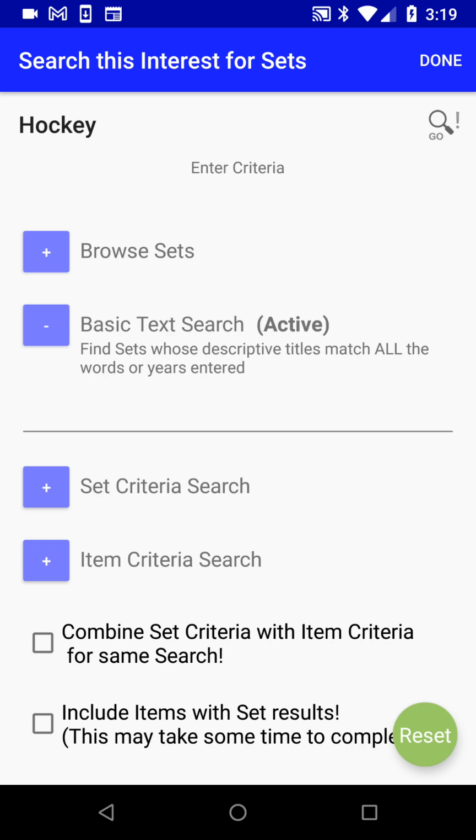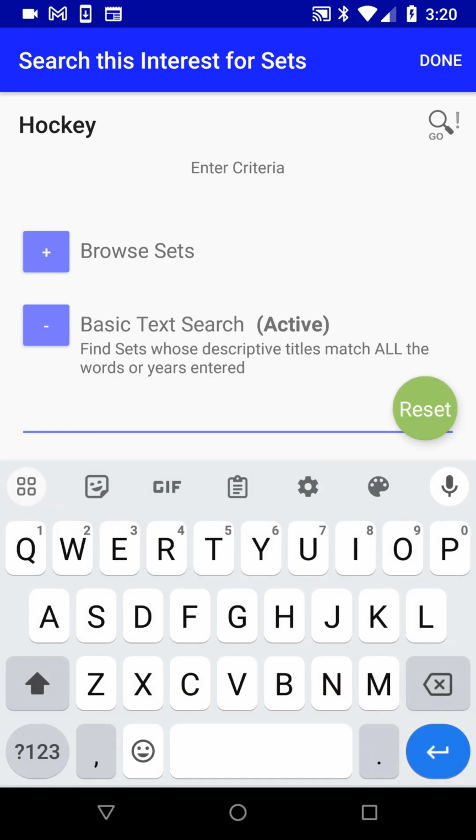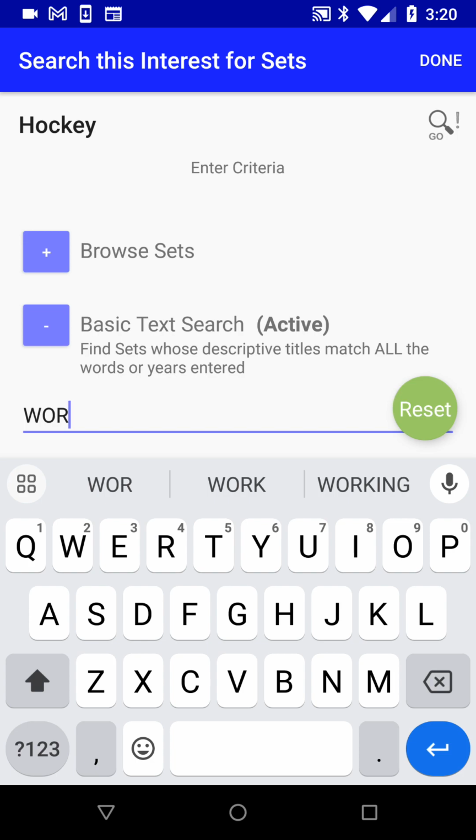The basic text search allows you to enter some words that are going to match for criteria on the set descriptions, issues and set descriptions. Once the search is completed, it's going to return you the sets that match the criteria you entered. So I'm going to enter some criteria here. You can also enter dates and things, but for now we'll just start with these words. And as I say, it's going to return sets.